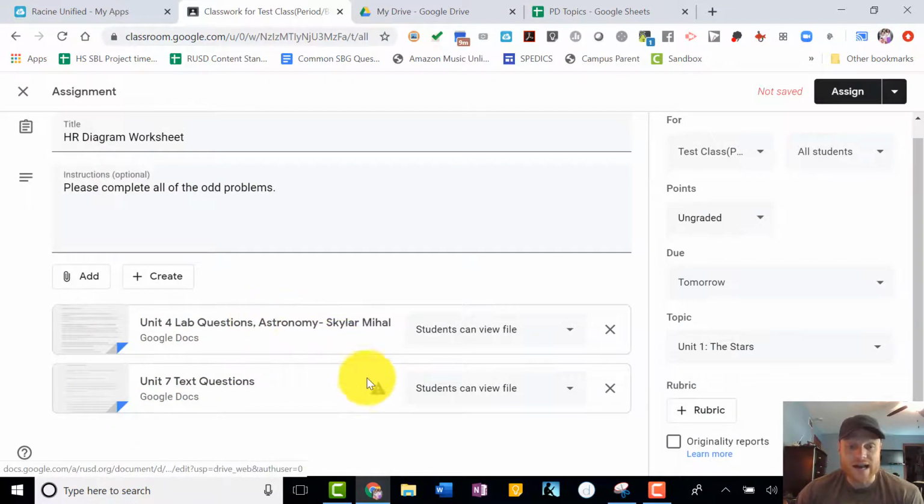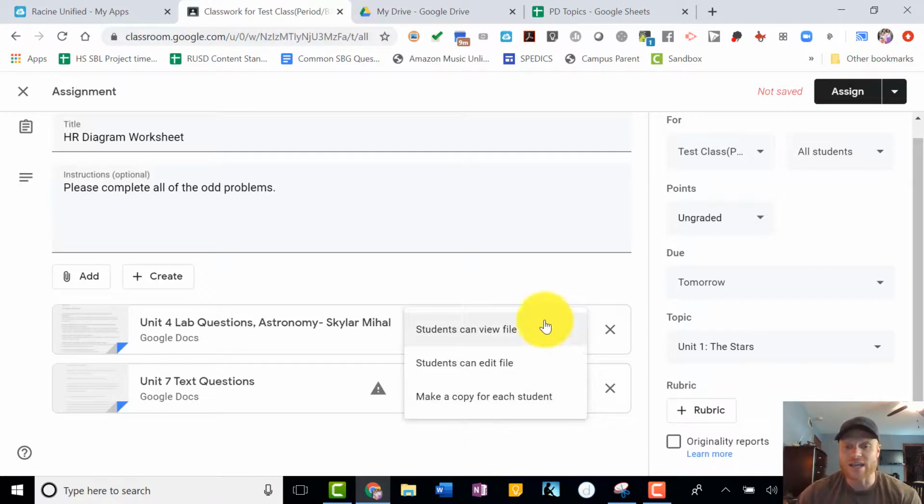I now get the choice on how students receive this document. If I pick students can view file, basically everyone will view the same document and they cannot edit it at all. They have no editing privileges, they can only view it. I can change it to students can edit the file. And what that means is if you assign this to all 30 of your students, all 30 of them are going to edit the same document. I haven't found a lot of use for that feature, just because it gets crazy having 30 students editing the same document.